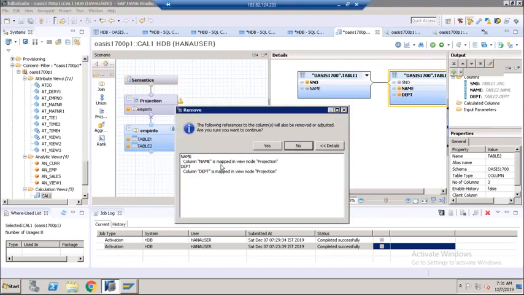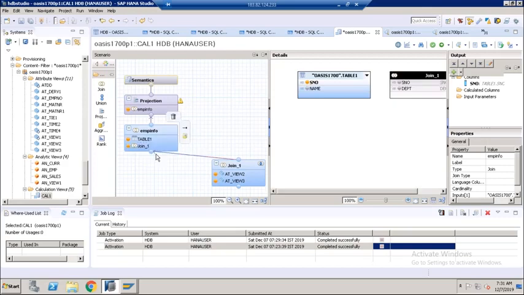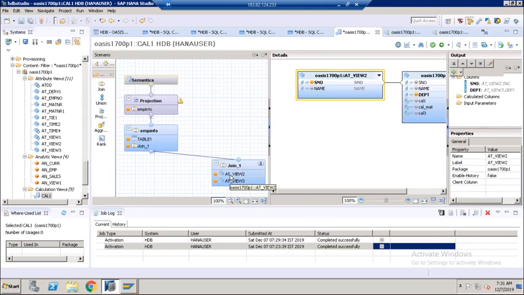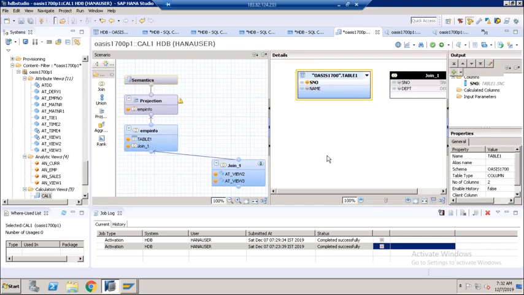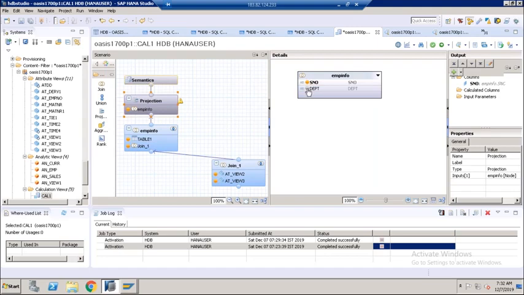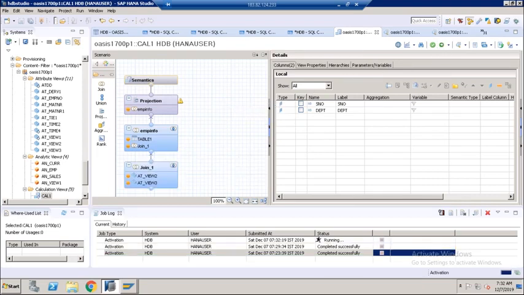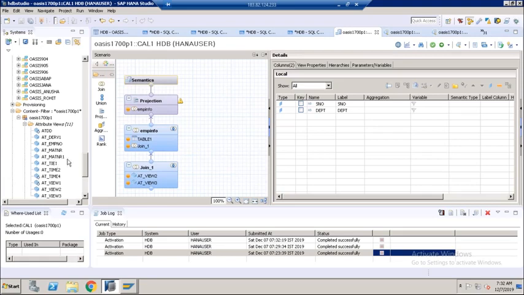So if you want, you should remove one of these, then you should put. Now look, one is the join which you selected, and another one is here. Here you see one is table one, and another one is this join outcome. Now you can select and see those fields are there, and you can do auto layout and save and activate.